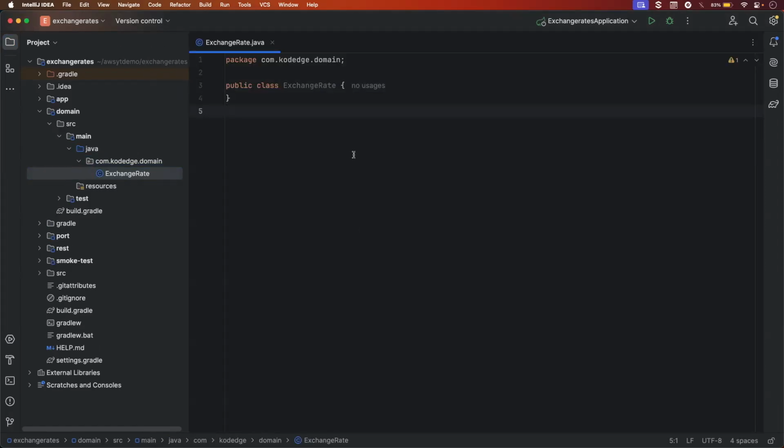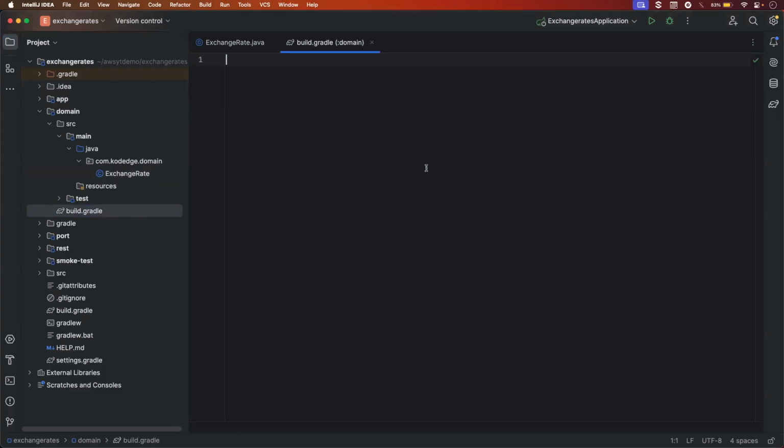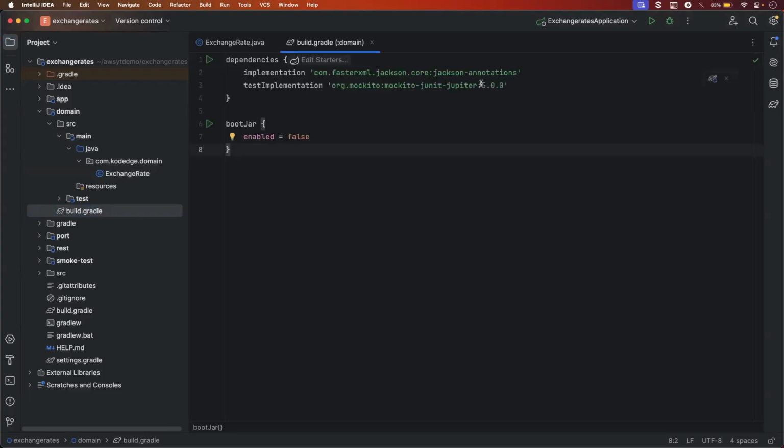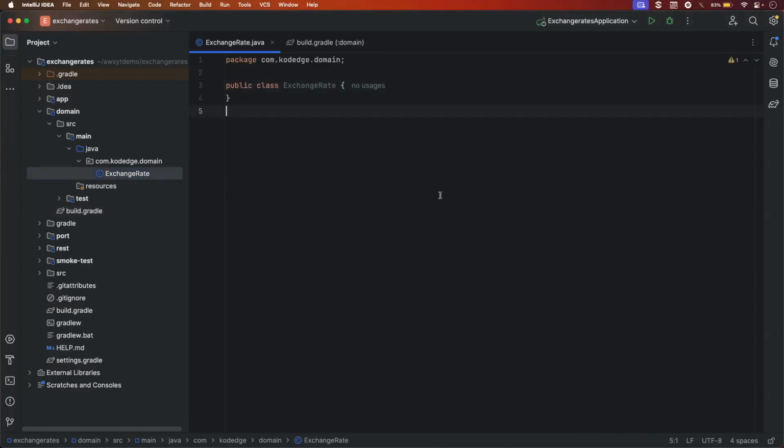Now here we are going to call the external service, right? And when we receive the response, we want to convert that response automatically into this exchange rate object. So for that purpose, we are going to add few more dependencies. So let's open the build.gradle file, and let's add the dependency for the Jackson. Let's reload the Gradle.